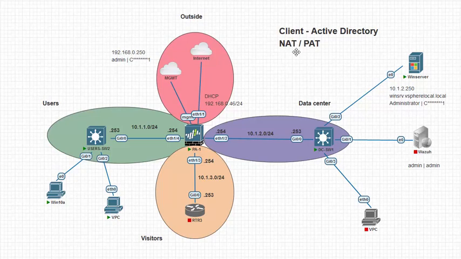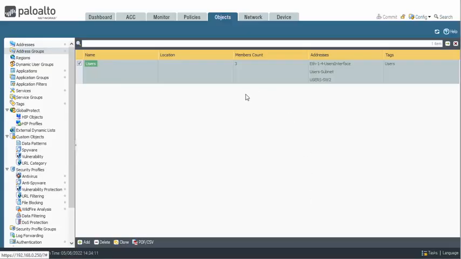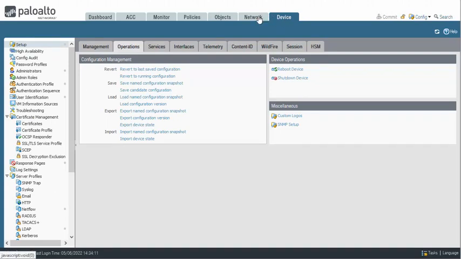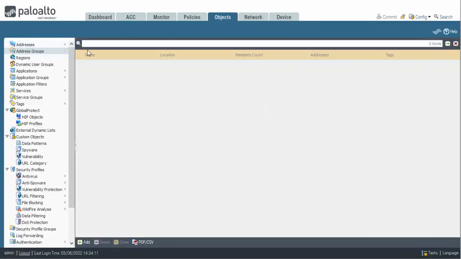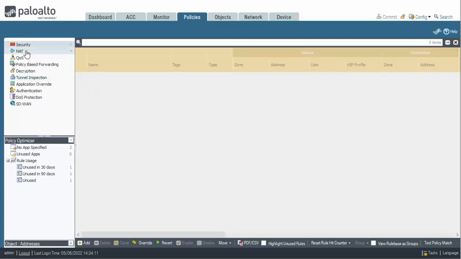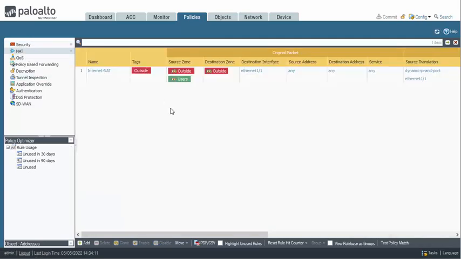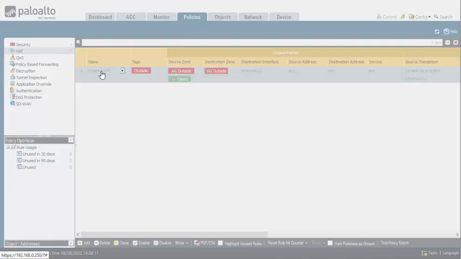So the NAT and PAT rule now. So let's have a look at the Palo Alto and see what's happening on there regarding the NAT and PAT rule. So over on the device here, going to the policies, and it's the NAT rule. So here I've got the NAT rule, which is allowing the NAT and PAT to go through that interface.